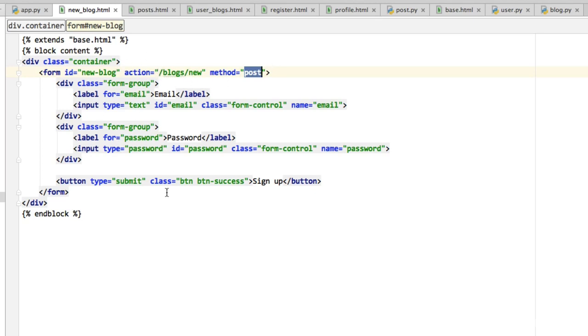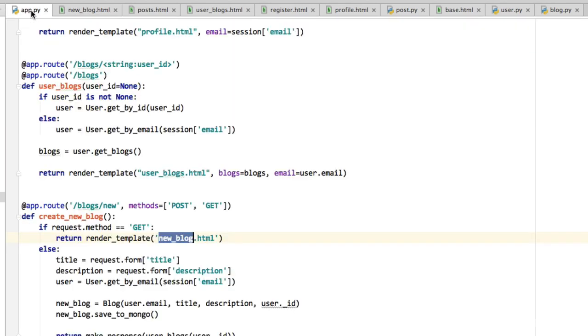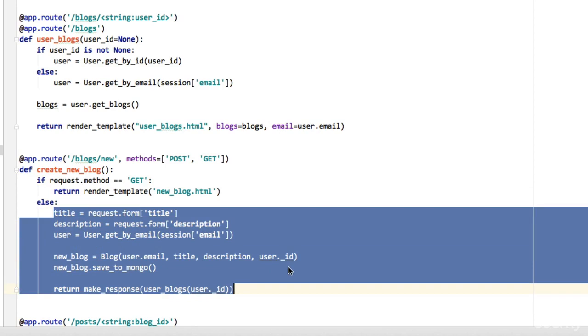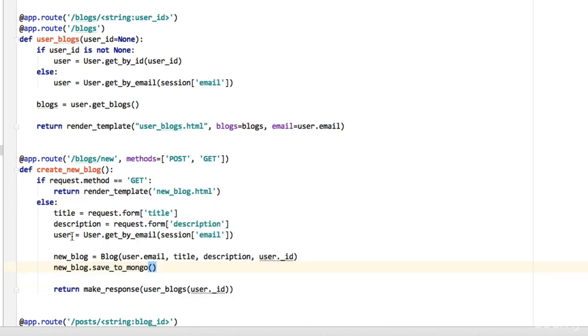So this form, when we press submit, is going to send a post request to this URL, which in turn is going to say is request method get, no, it's post. That's what the form sends, and then it's going to create the new blog. If the user accesses the URL directly, that's going to be a get request. So we're going to render the template.